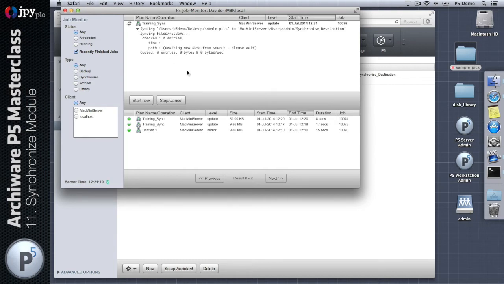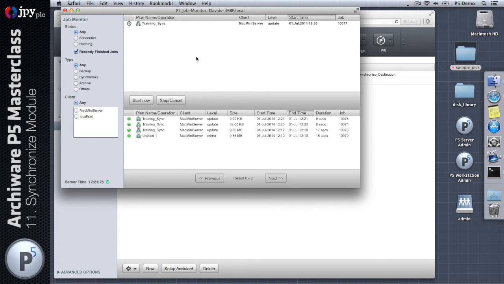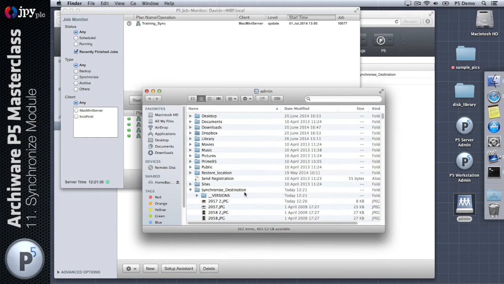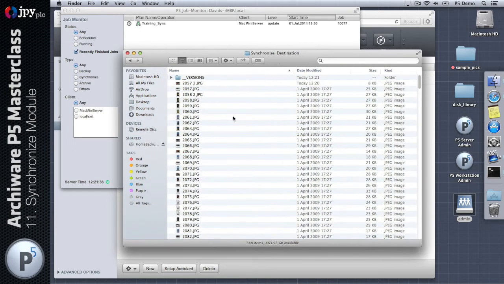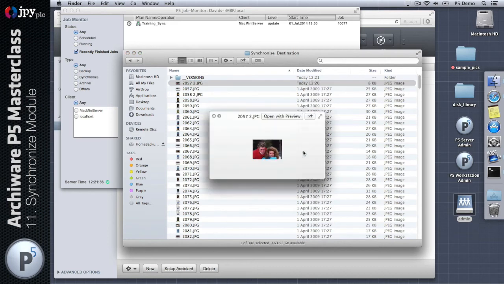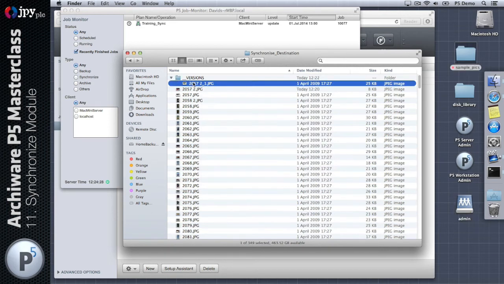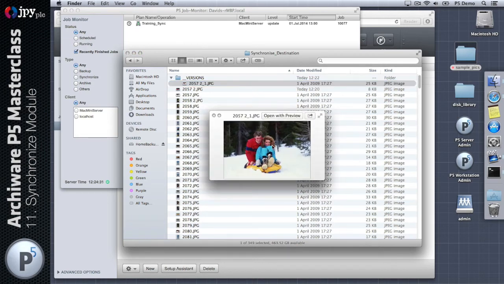So now, whilst our one file is being copied across, the changed cropped file, we should also be retaining the previous version of that file in the versions folder. So let's go take a look and see how that works. So now you can see that my cropped version of the file has been copied across and is in the position in the folder where you would expect it to be. And in the versions folder, we have the previous version of the file without the crop on it.